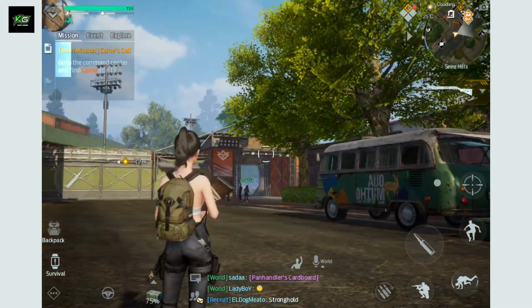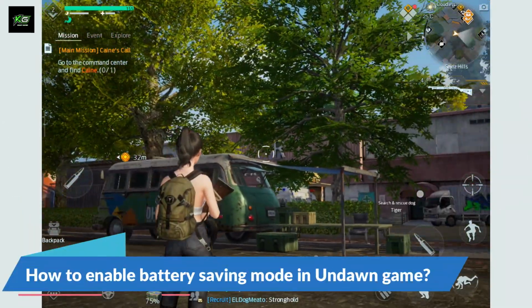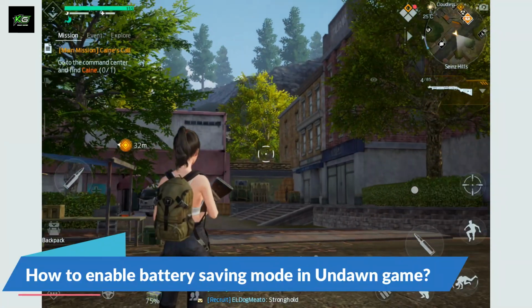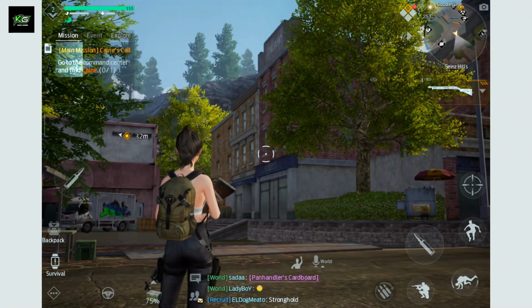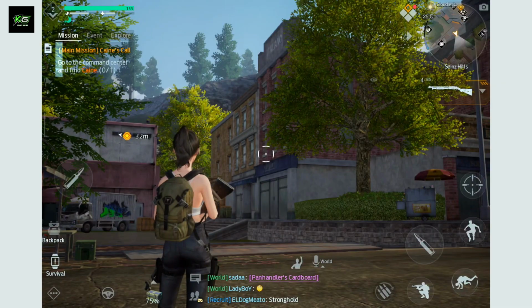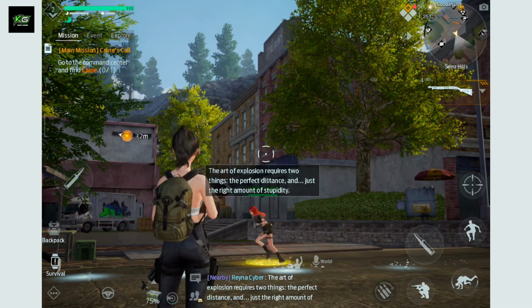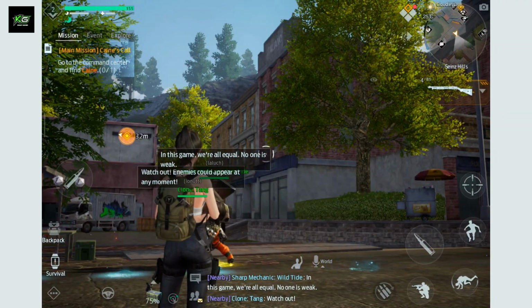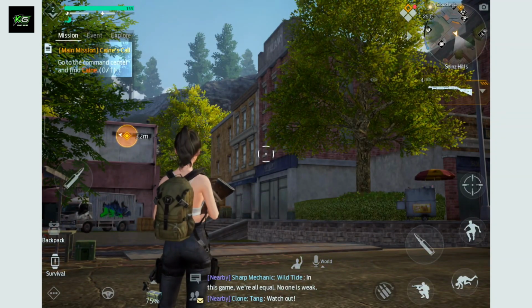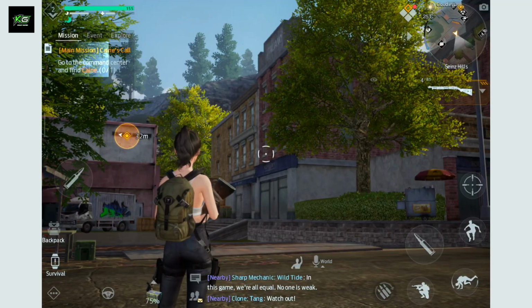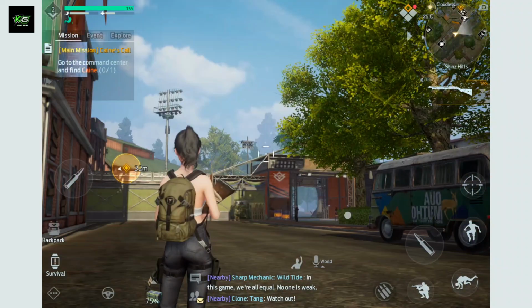Today in this episode we will be learning how you can enable battery saving mode in Undawn game. If you are struggling with fast battery drain while playing survival games like Undawn, then here is a simple way to fix your issue. The first thing to do is to launch the Undawn game on your device and wait until you reach this gameplay section.